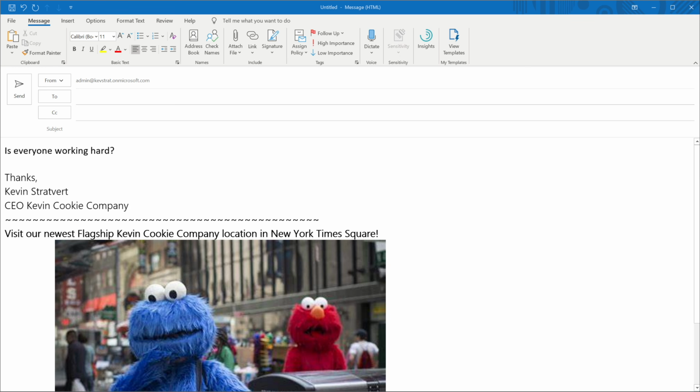Tip number 19, you can delay the delivery of your emails, or to put it another way, you can schedule when your emails go out. This is one of my favorite ones. You can make it appear that you're working in the middle of the night for the people you send the email to. Here, I want to send an email to my team that says, "Is everyone working hard?" And of course, I'm going to send this in the middle of the night.